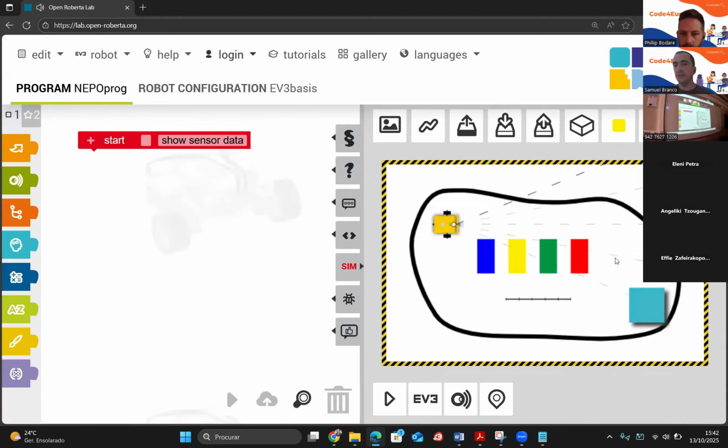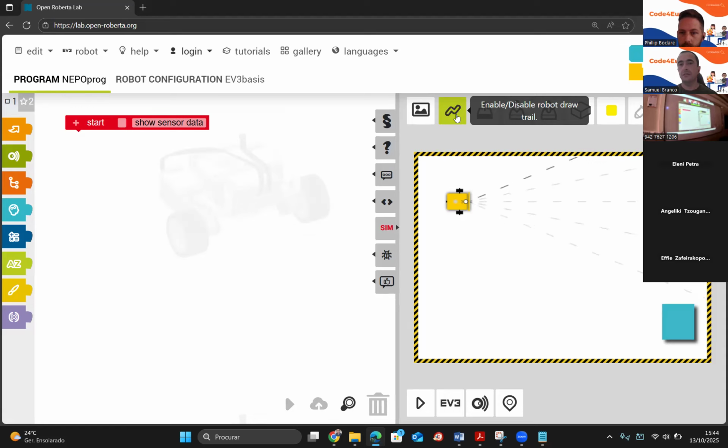For that, I have to use the pen so the robot can write. To do that, we click one time with the left button of the mouse here on the pen. The pen goes all black. Initially, the inside is not colored, and when I click with the mouse, it goes all black.